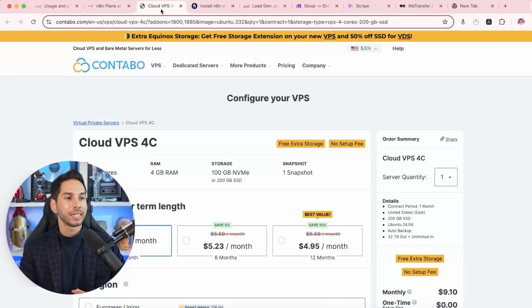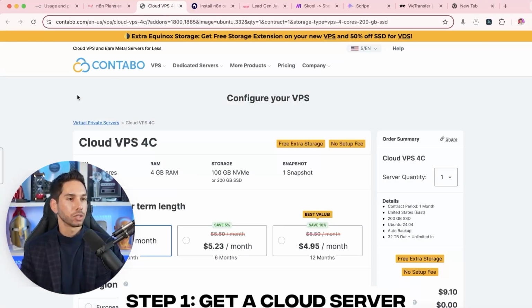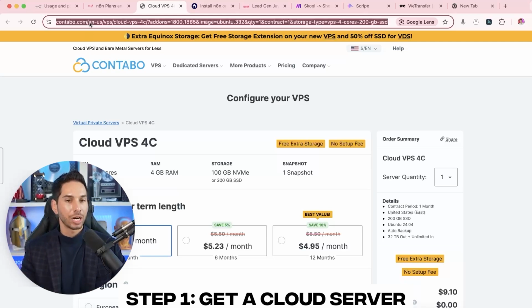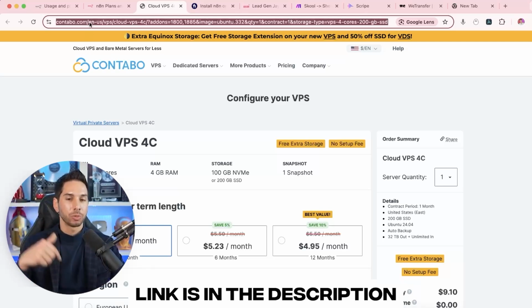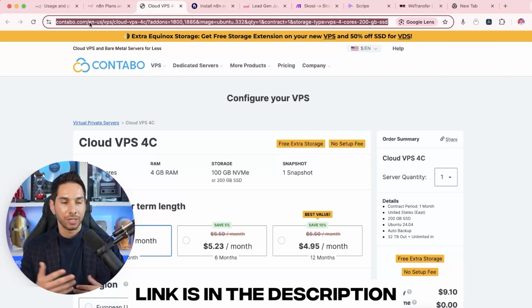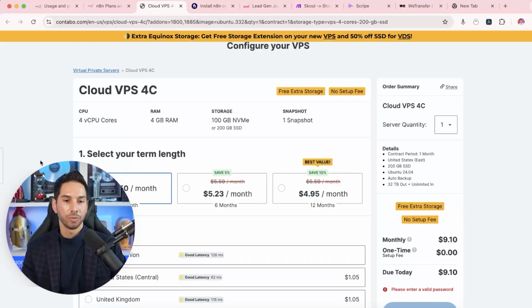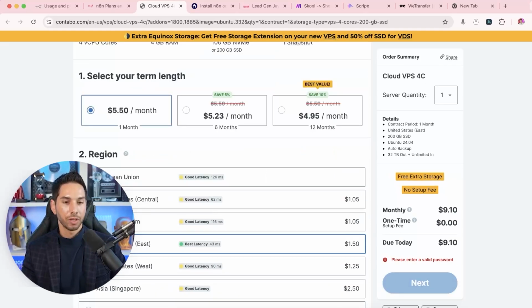The first thing you're gonna need to do is to grab a server from here using these exact configurations. And I'm gonna drop this specific link in the description of this video so you can just copy it and not have to figure out which configuration to do. But essentially it's $5 a month.